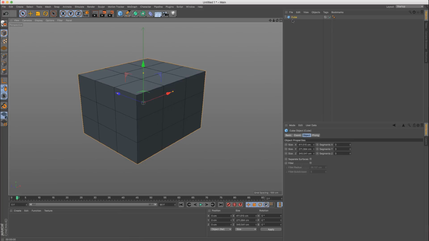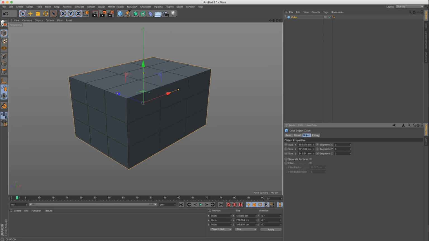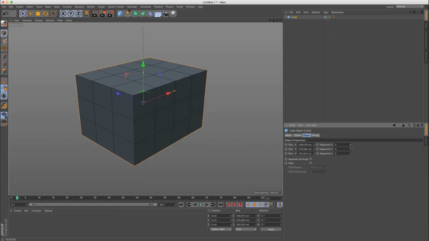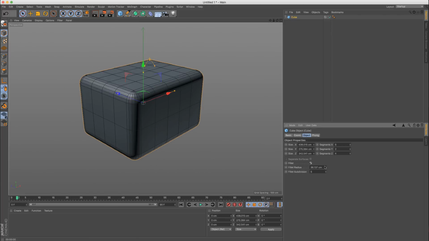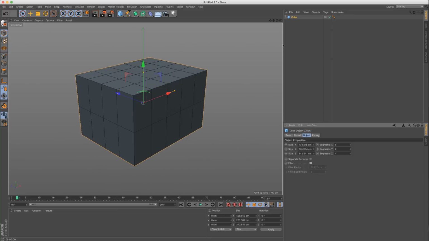Currently we have a cube as our parametric object, meaning that this Attribute Manager is open and we can edit our object from the Attribute Manager. We can add segments to it. We can choose to have a fillet. We can choose our fillet radius, and this is a parametric object. So we can edit its parameters or attributes from the Attribute Manager.